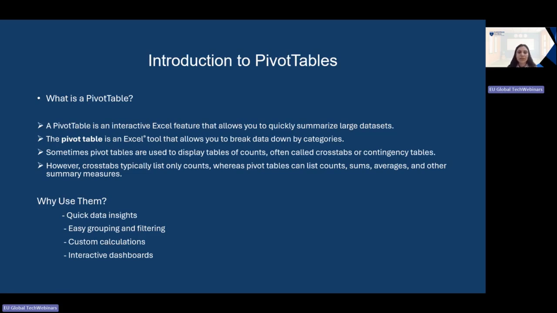A pivot table is an interactive Excel feature that allows you to quickly summarize a large data set. It is an Excel tool that allows you to break data down by categories. So in case you want to display the data according to the counts or the sum or according to the mean or median or average, you can do it with the help of the pivot table. So a pivot table is basically used to summarize the data into a much easier form, which is much easier to analyze.